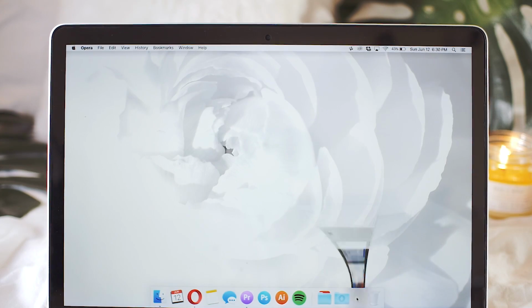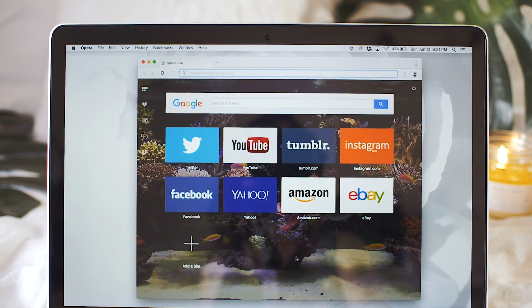And then for my browser, recently I got this browser called Opera. When I heard about this browser, I got so excited, I contacted the company.